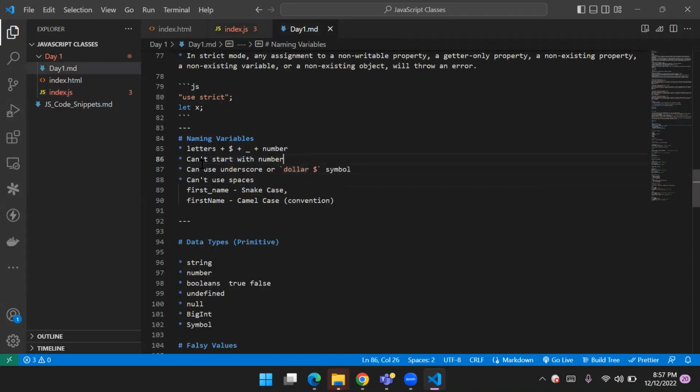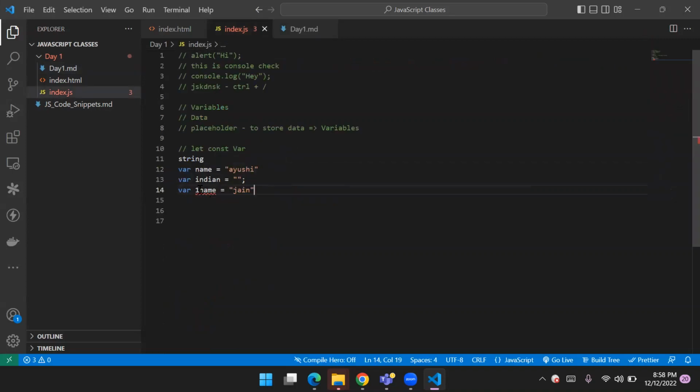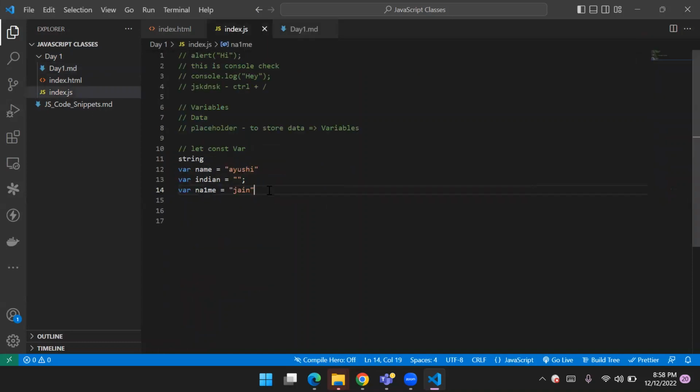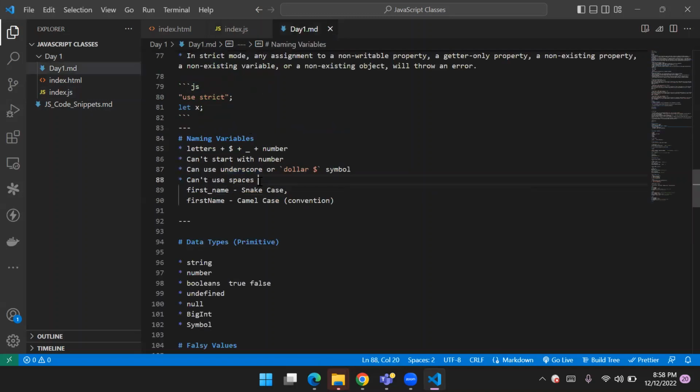So another rule is, it cannot start with a number. Even if I have to use one, I will use it in this way. For example, name1, or I can use a number in between. See, NA1ME, it gave no underline. So this is a rule. You can't start with a number. Also, you can use underscore and dollar. And it's not necessary that all the names should be composed of letters, numbers, the dollar sign and underscore. No need. You can use any one of them also. Okay.